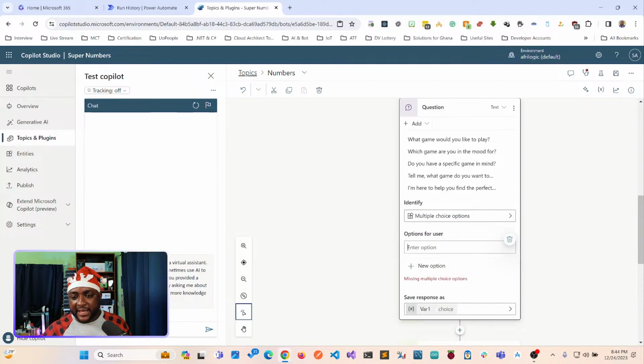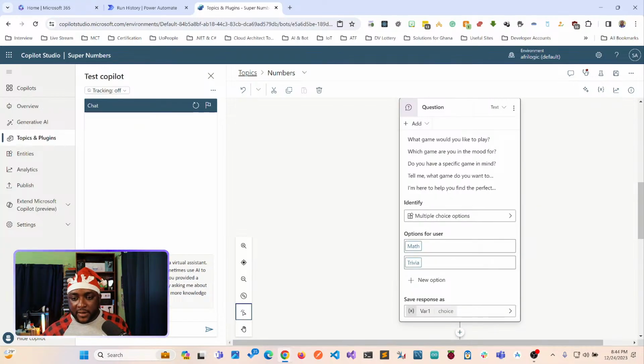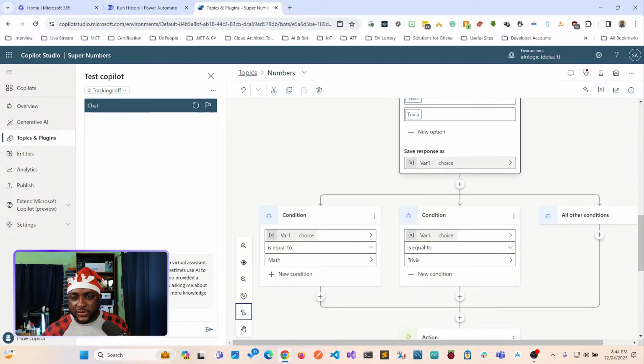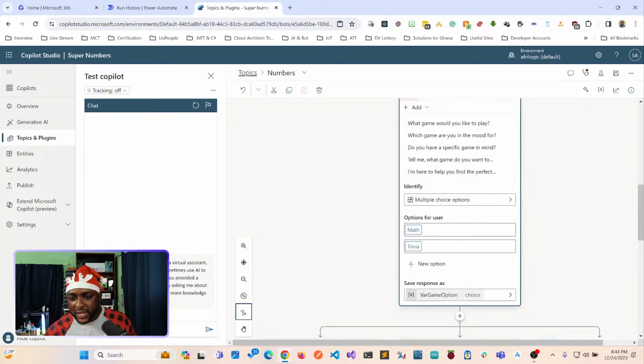And then here I can say we want math, and then add another one, and I can say trivia. And as you see, we're going to store this into the variable called var game option. So there you go, game option is set.